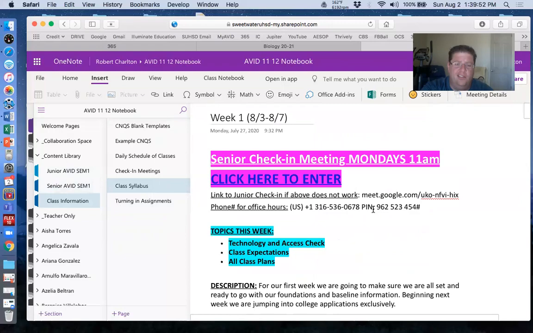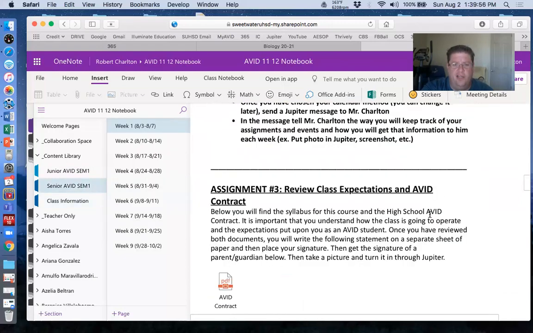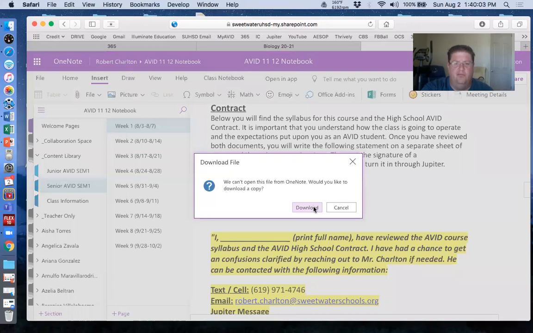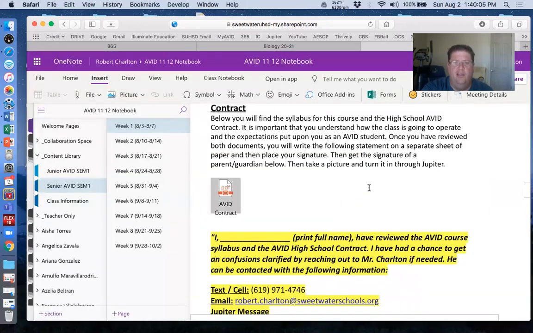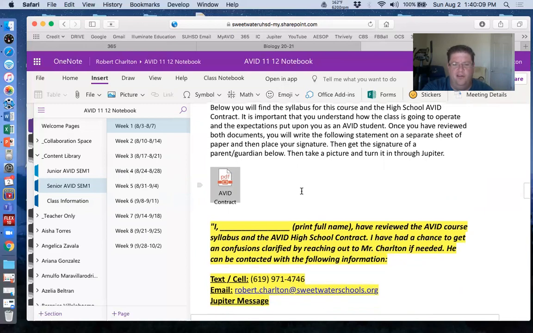But also in addition to that one, being an AVID student, there's a contract. Okay, this is the AVID contract right here. And you can download it and take a look at it. And if that doesn't work for you, please reach out to me. I'll find another way to get it to you.